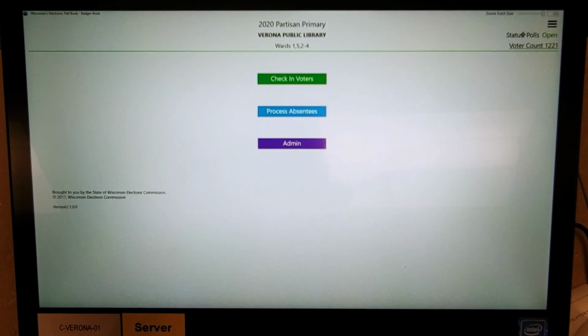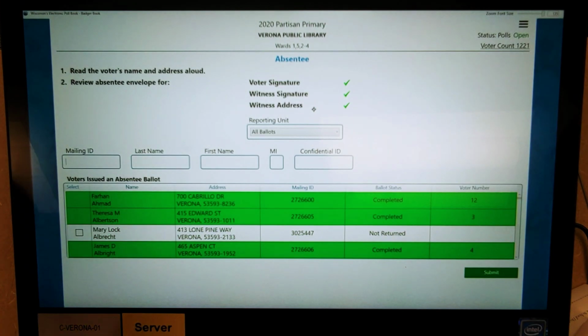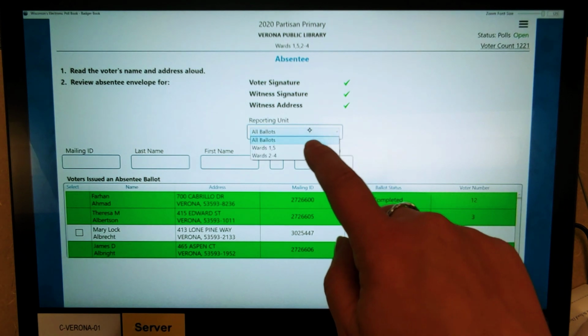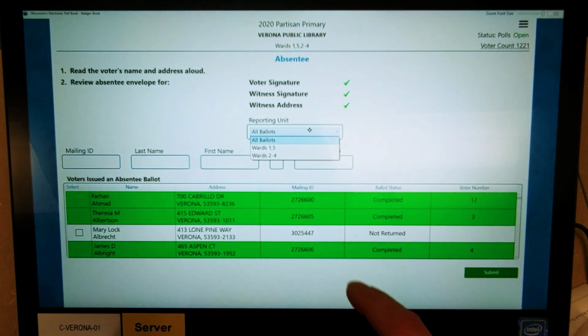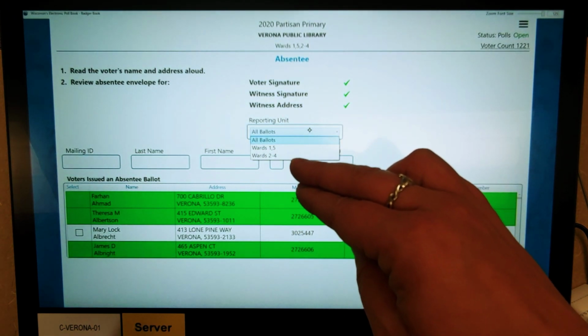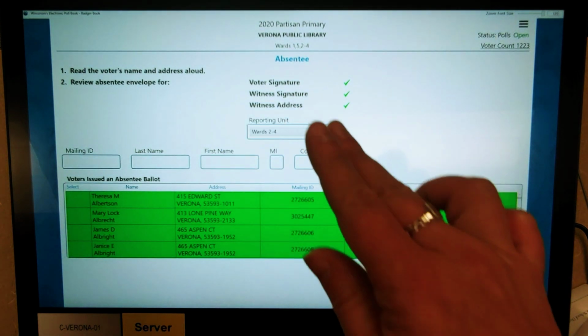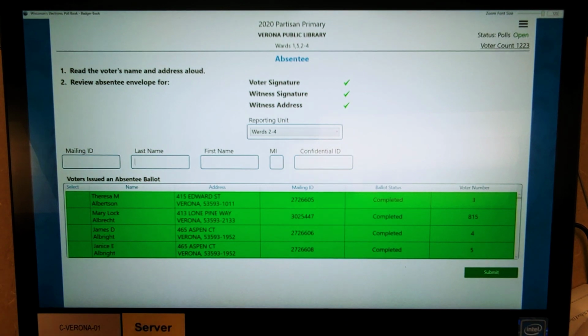The next thing we're going to go over is the process of absentees. So you will be going into the process absentees tile. And you will notice over here that your lines turned blue, so you know you're in the absentee processing. You'll want to make sure that you're reporting ballots. Figure out which one you're doing. So over at the library, we have wards 1 and 5, and then we have 2 through 4. Once you've gotten to this screen and you have your wards picked, you're going to go step by step through how to process an absentee.